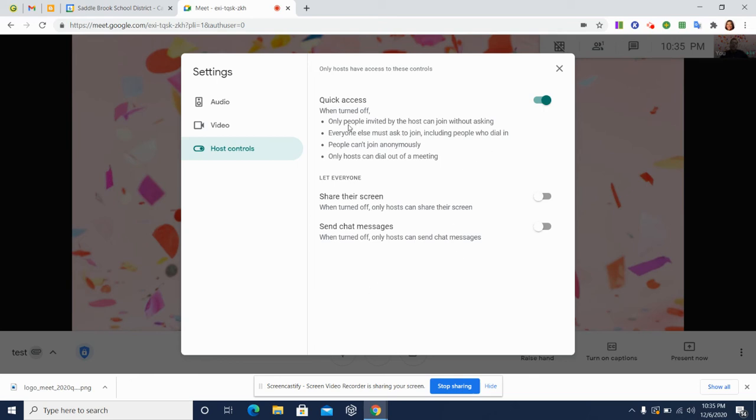So from here, I can choose how people are going to access my meeting. I can choose whether they're able to share screens or not, and if they can send a chat message.